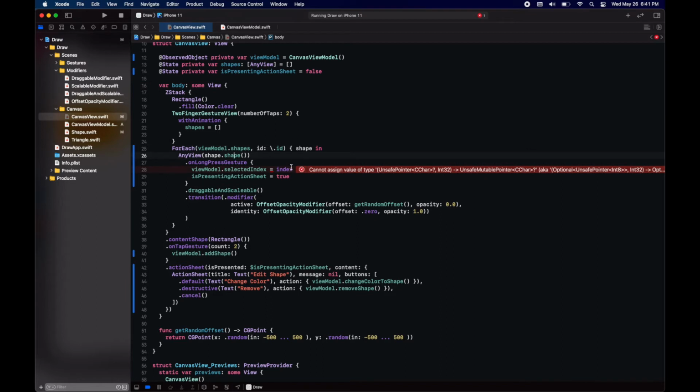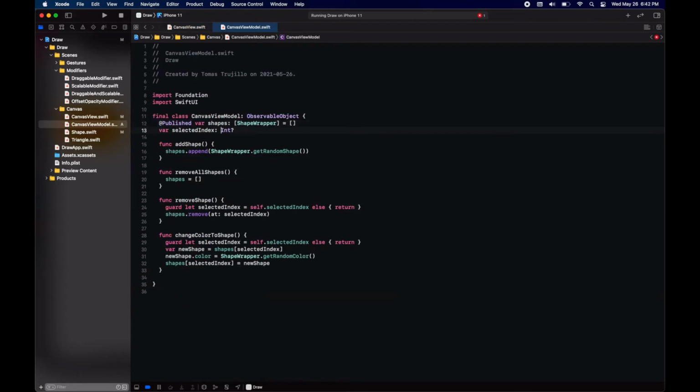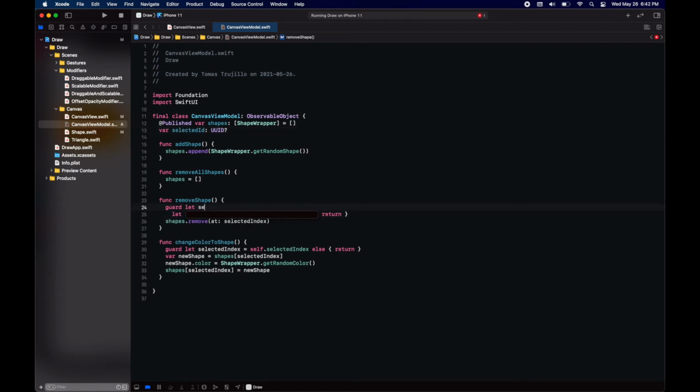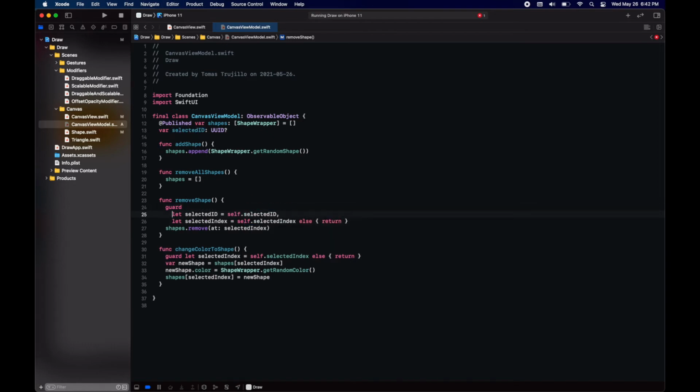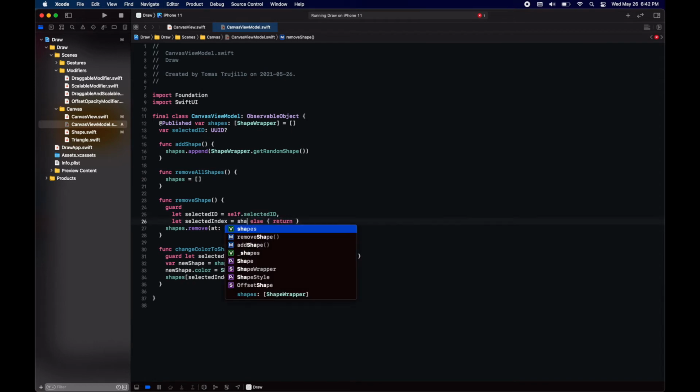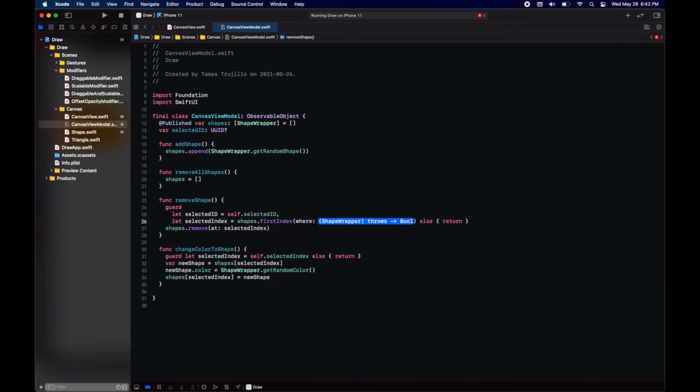Now we're going to have issues because in our view model, we do not have the selected index as a UUID. We have it as an int. So let's change this variable. It will be selectedID. And in the LongPress, we update it. And now in our two mutating functions, we will use the selected ID to search the index of the shape in the array. And with that index, the rest of the function stays the same.